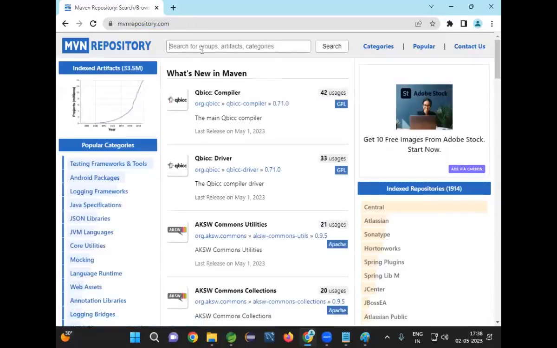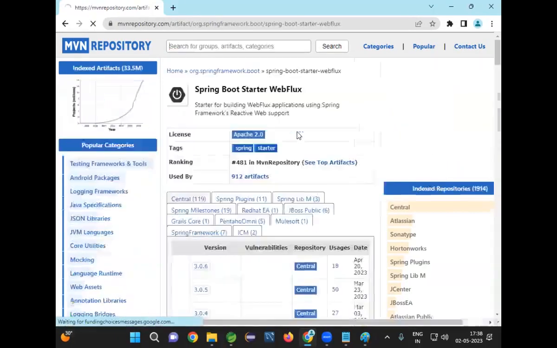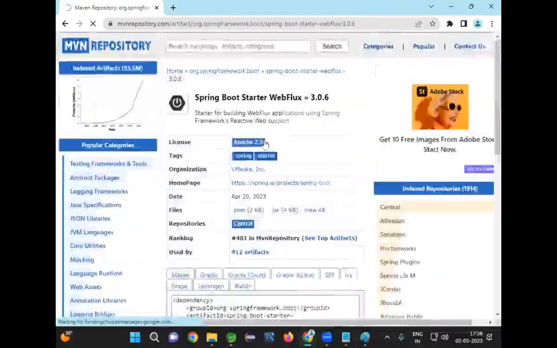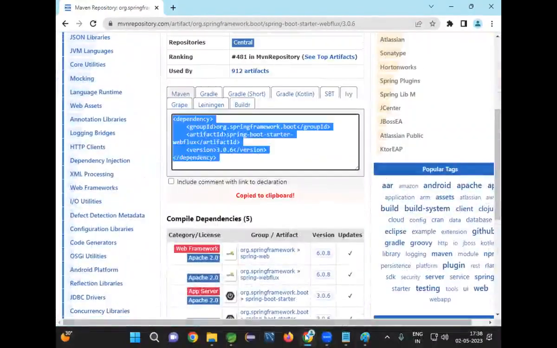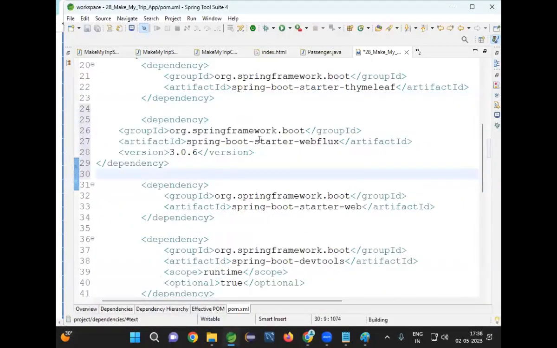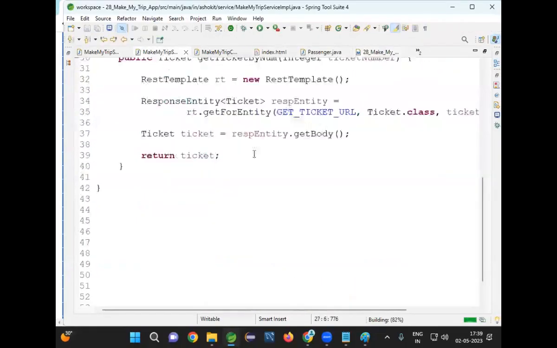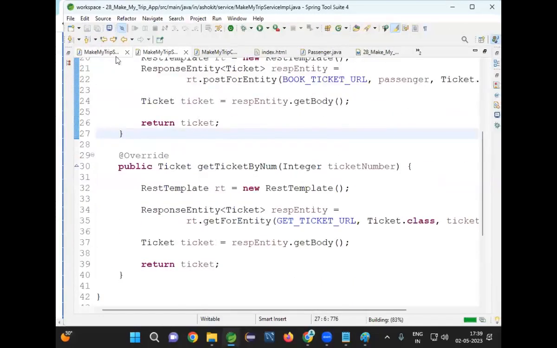mvnrepository.com. Let us check for WebFlux. The Spring Boot starter WebFlux dependency is available. Take this dependency. The version is not required here, guys, so let me remove the version. Right: Boot starter web, Boot starter WebFlux. I am adding the WebFlux dependency. Perfect. Now go to our service layer. Where is the business logic available?